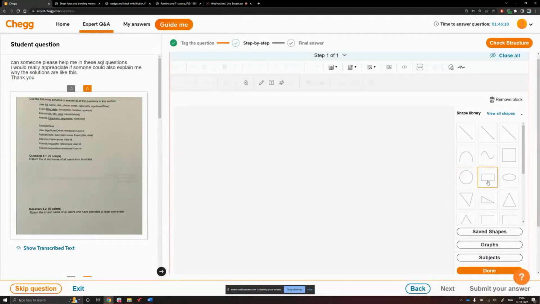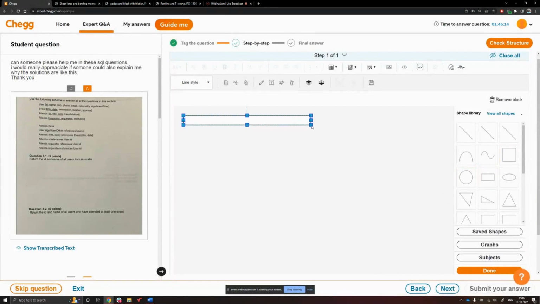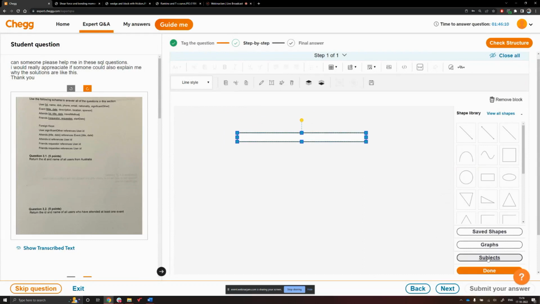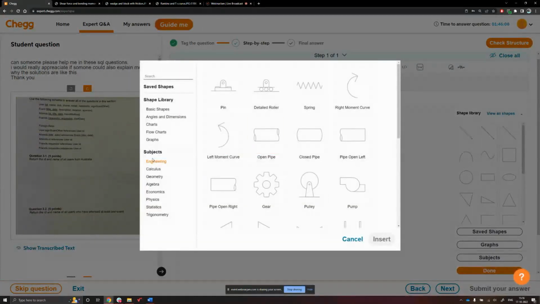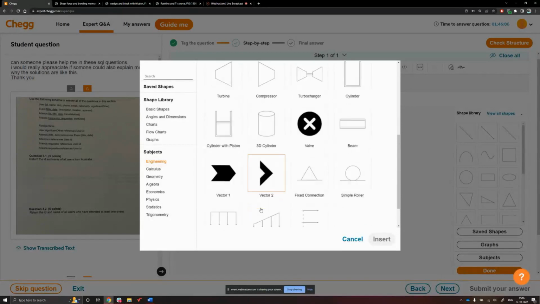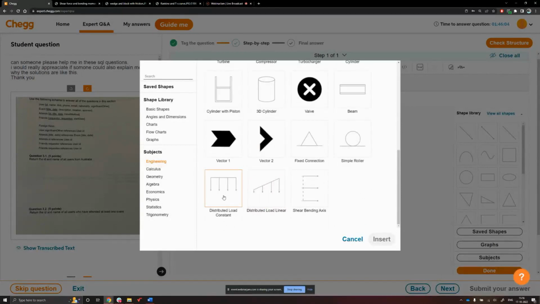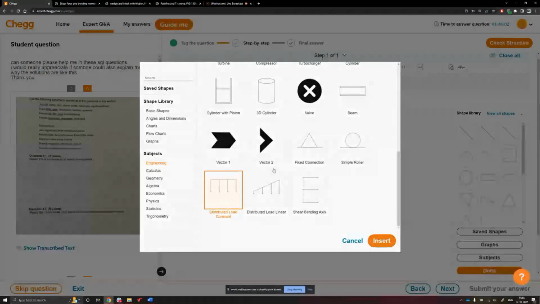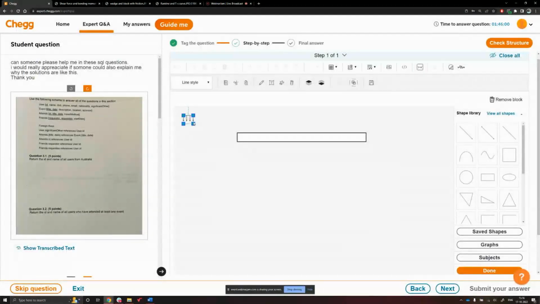So first, we draw the beam by using the rectangle tool, increase its size, keep it in the center, and then we can find the UDL in the engineering category in subjects. If you scroll down, you can find the distributed load constant, insert it, increase its size, move it here.